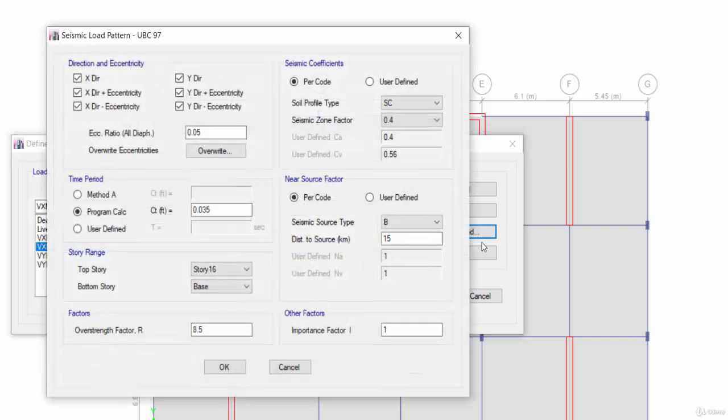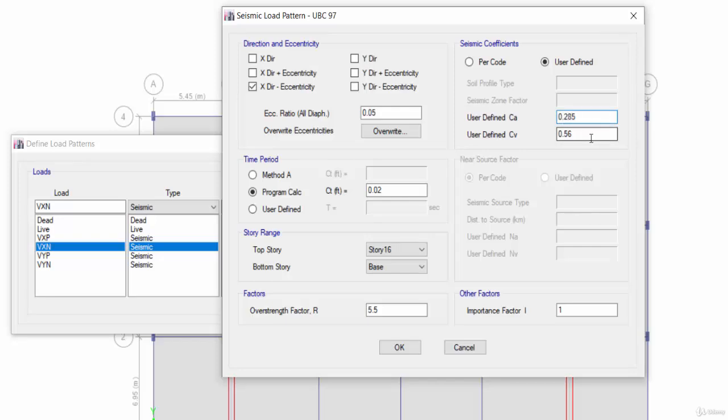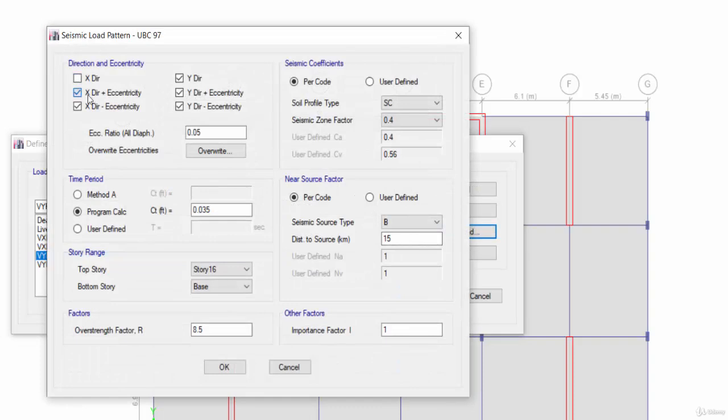We press modify. The same thing, we check this direction and eccentricity, x minus direction. We put CT equal to 0.02, R equal to 5.5, I equal to 1, and here we put the same CA and CV. We will do the same work with the other loads.